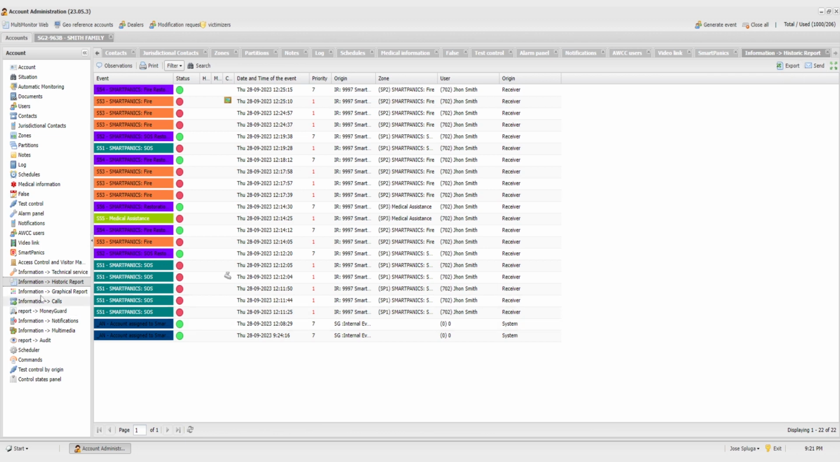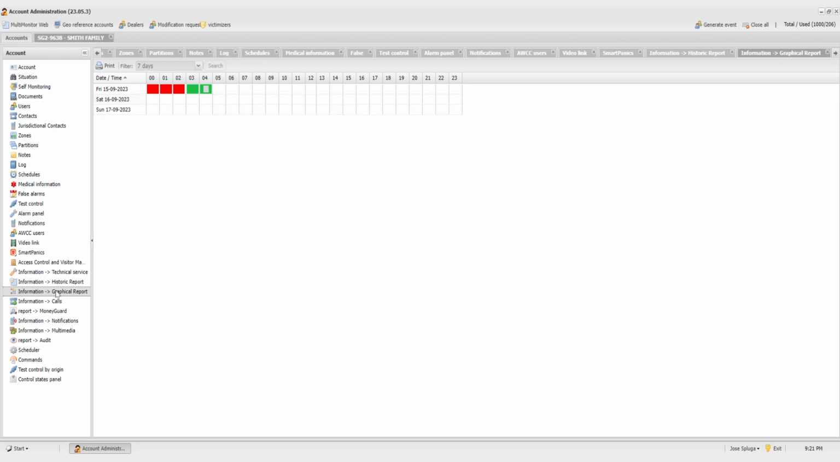Graphical report. This report visualizes a grid divided into 24-hour periods. Its purpose is to identify periods of panel activation or deactivation. Each grid square represents 1 hour of the day, with green indicating the account is open and red indicating it's closed. Icons within some squares on the grid represent alarm events occurring at those times.